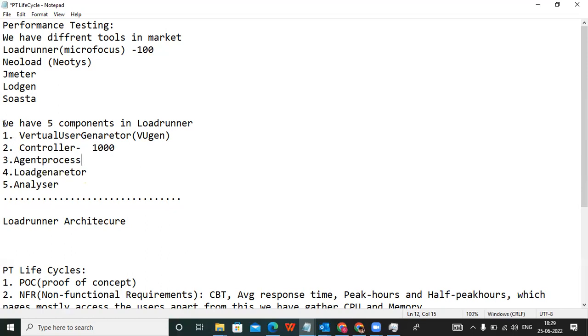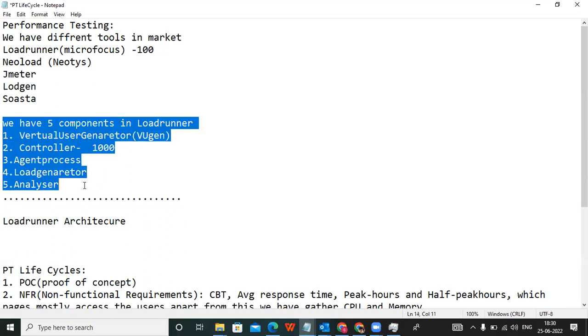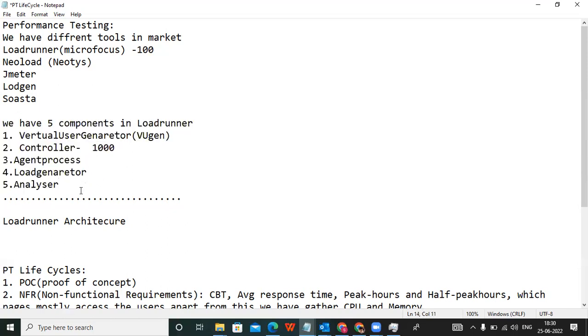So these are all 5 components. Using these 5 components only, we can do end-to-end testing. Now everyone has the idea, right? What is the virtual user generator, controller, agent process, load generator, analyzer? So what is the virtual user generator?